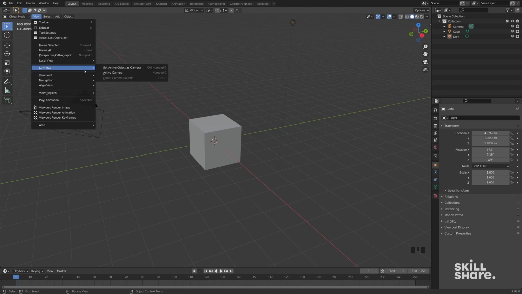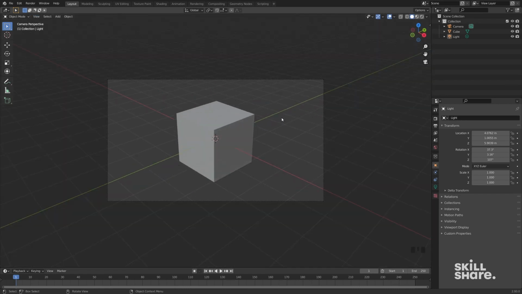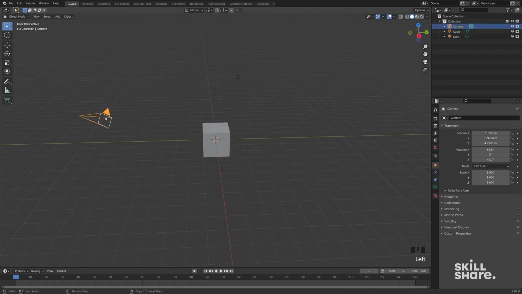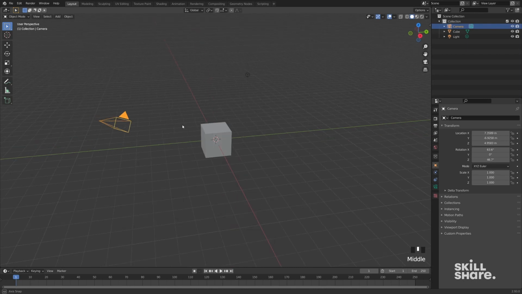Up here, if we come to Camera and Active Camera, that'll actually take us into the active camera in the scene so we can view from our camera's point of view. Now, if we click and move around, it won't move the camera. We need to actually move our camera to adjust the camera positioning.